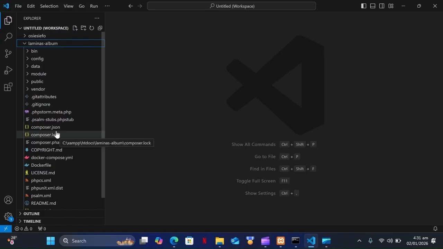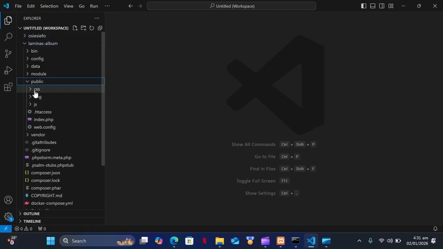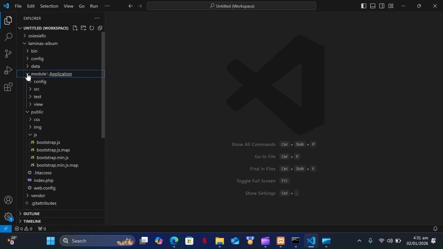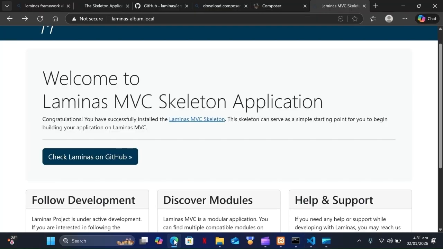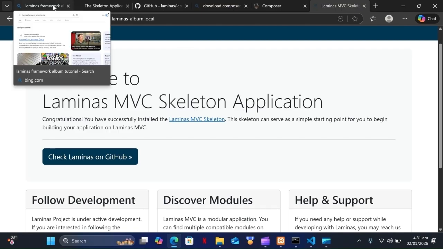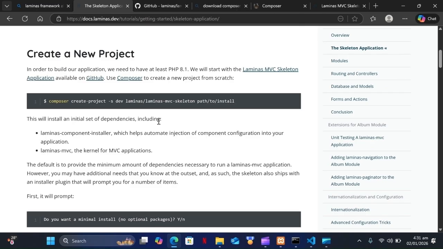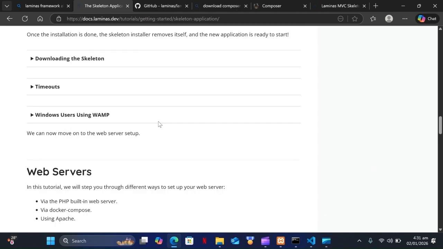Okay, so we have our public folder here where we have the CSS, IMG, and images, and then the JavaScript. Then we have our model with only the application model now. So going back to the Laminas tutorial, we are done with all this.